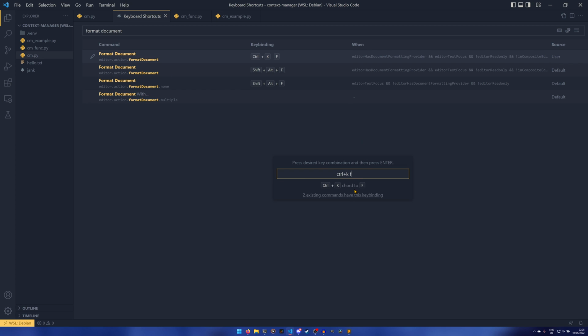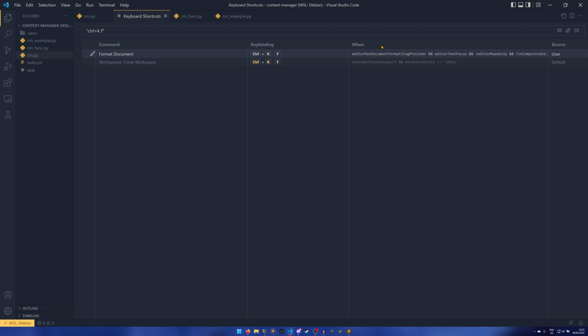And this gives me a little bit of an opportunity to show you about conflictions and talk about the when. So there are two actions that have Control KF. This when parameter, can I make this? I can. That's beautiful. This when parameter provides a context of when certain things should happen. So in this case, when the editor has document formatting provider, and the editor has a text focus, and the editor is not read only, and we're not in a composite editor, whatever that means, we will format the document when we hit Control KF.